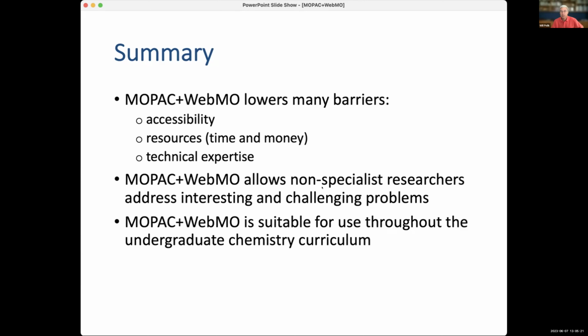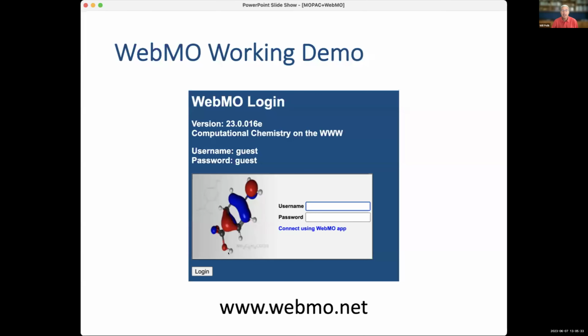MOPAC and WebMO allow non-specialist researchers to address chemically interesting problems, and they are suitable for use, I hope I've demonstrated, throughout the entire undergraduate chemistry curriculum. I invite you at your leisure to just go to the WebMO website and log into the working demo as guest, and you'll be able to try out WebMO using MOPAC or any of the other engines and see how it works out for you. That's what I have for now. Thanks very much. I'd be open to any questions.